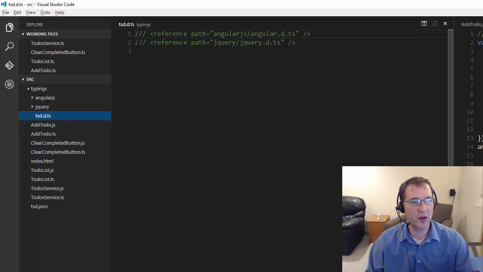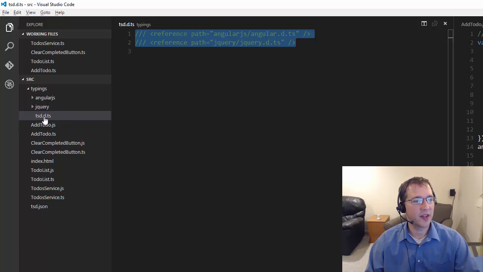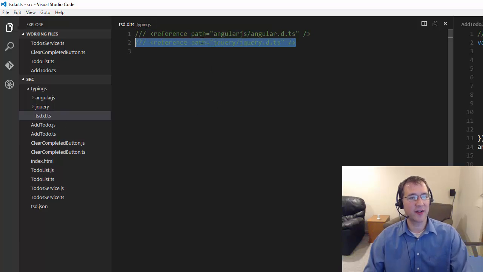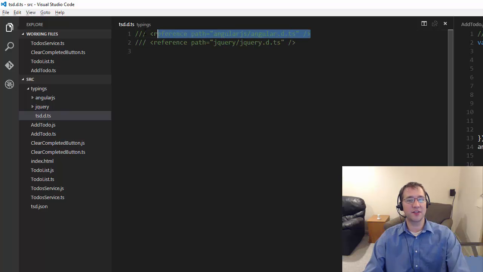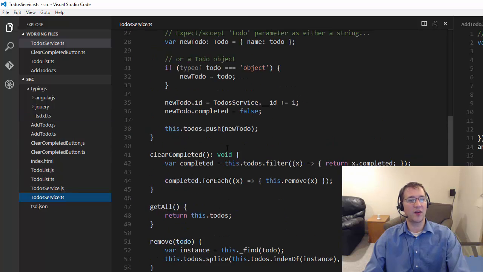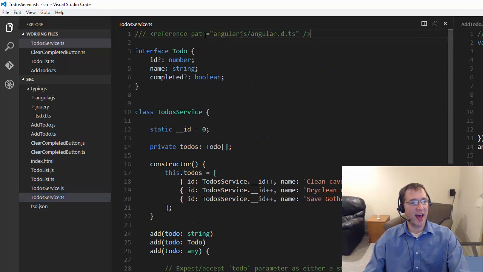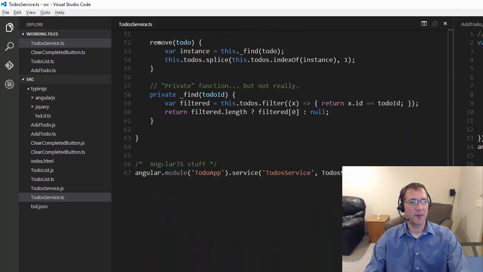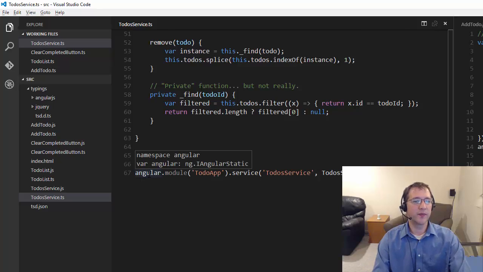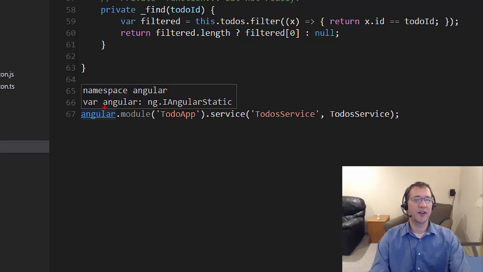With this, I can add a reference, and this is just a list of references to these various TSD files that I've installed. When I want to reference these things, I can just add a reference to tsd.d.ts, and it'll automatically reference jQuery and Angular and everything. So I can go to the to-do service, scroll up here, and add a reference to typings, AngularJS, and so on. Or I can add a reference to the TSD file, which will automatically bring in the references to Angular. Now when I scroll down here, you can see it knows what Angular is.